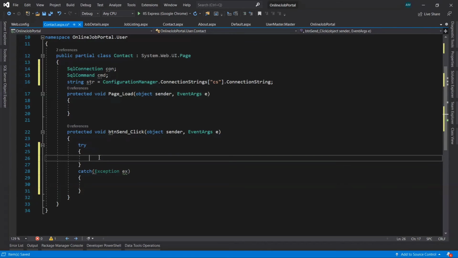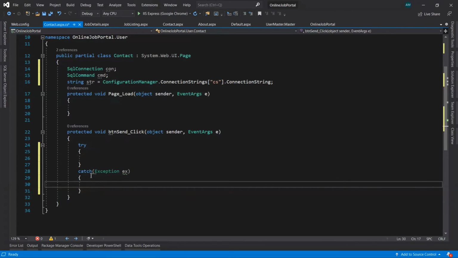Now, inside the try block, we are going to perform the query for saving data inside the database table and fetching data from the controls on the front end. All these things will come inside this try block, because the chances of generating errors are inside that only, so that is why we are keeping that code inside the try block. If it generates any errors, we will handle or catch them inside our catch block.